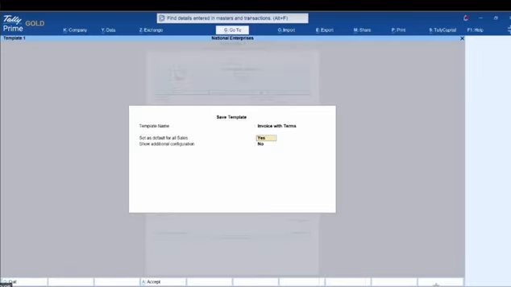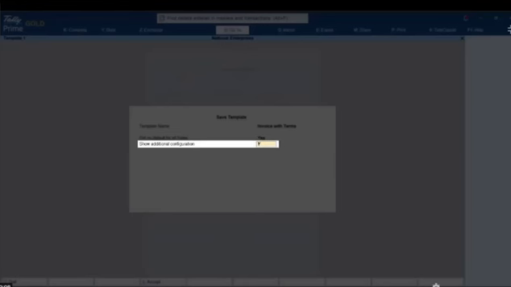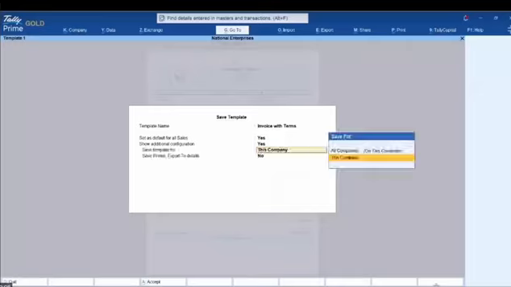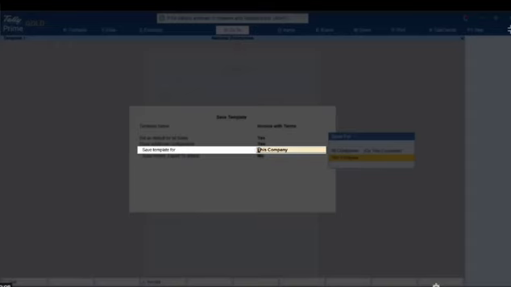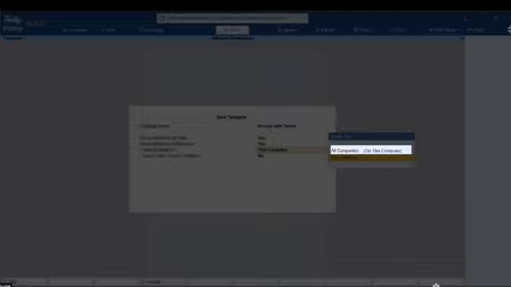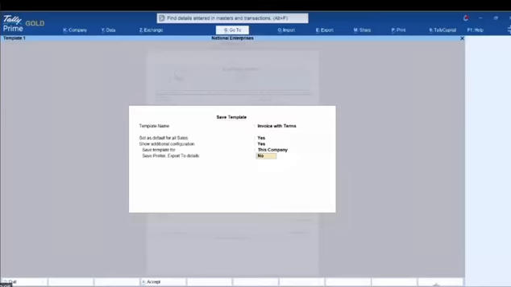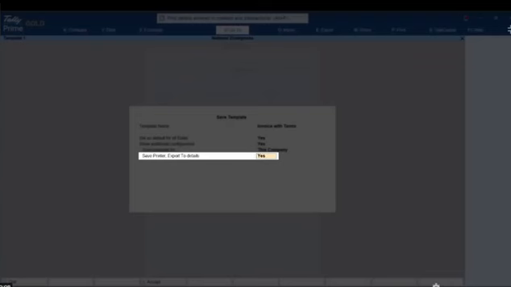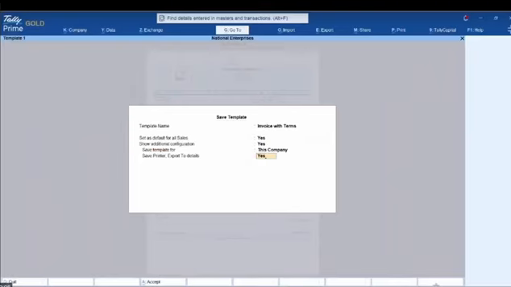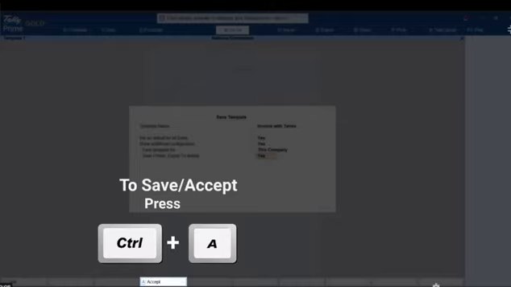Next, you can enable the option Show Additional Configuration if needed. In the Save Template for option, select all companies on this computer to use it across companies, or select this company to use this template in any system the company is accessed from. You can enable the option Save Printer, Export to Details to save the printer, and the Export to Details that has been configured in the printer settings of the given template. Press Ctrl A to save the template.